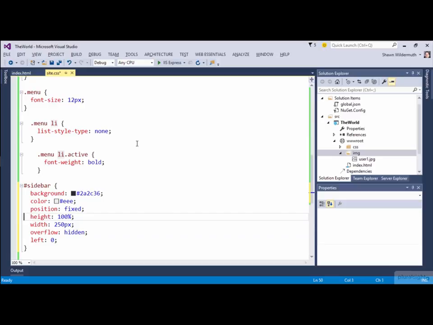In fact, this is married with left equals 0. Left equals 0 says we want this to be on the left side of the page. And then we have a couple of others here that are important. Height and width. Height at 100% is another kind of unit you can use. Height being 100% is going to mean that that sidebar is going to take the entire vertical space of the page up to a width of 250 pixels to the left-hand side.